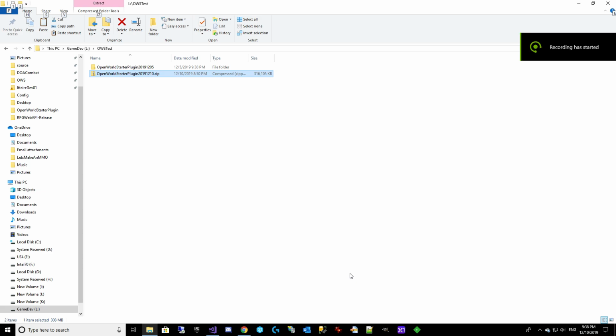Hey guys, I'm going to show you something special that you have to do now to be able to upgrade your OWS project from 4.2.3 to 4.2.4. Unfortunately, there's a change to the gameplay ability system that now requires C++ code that I can't put in the plugin. It has to actually be in your game project.